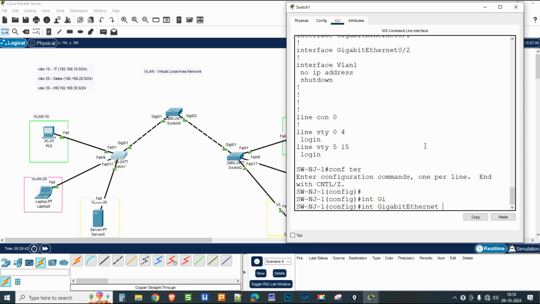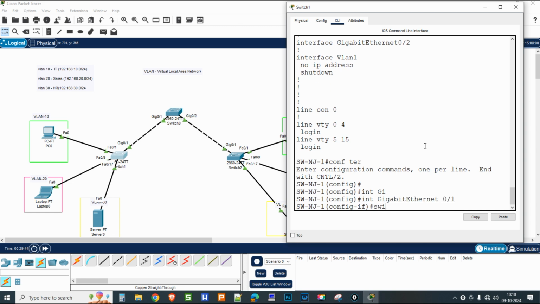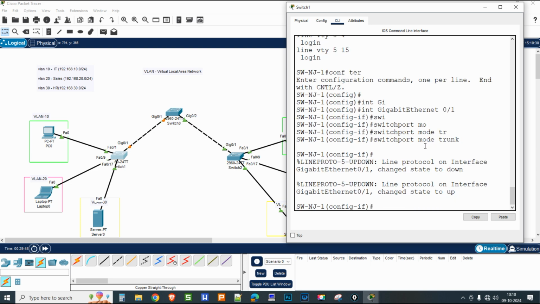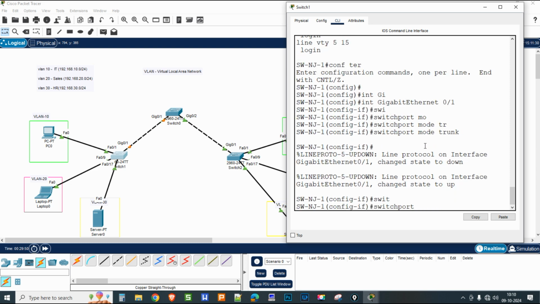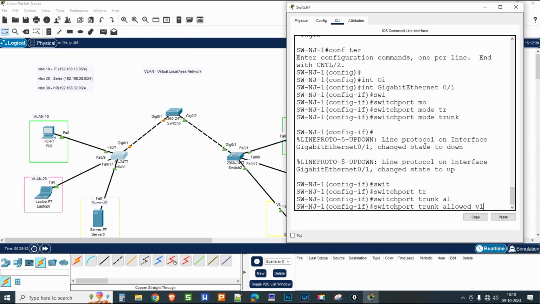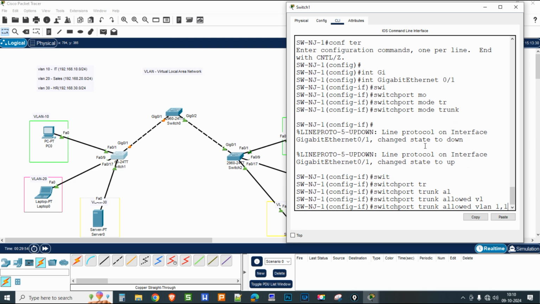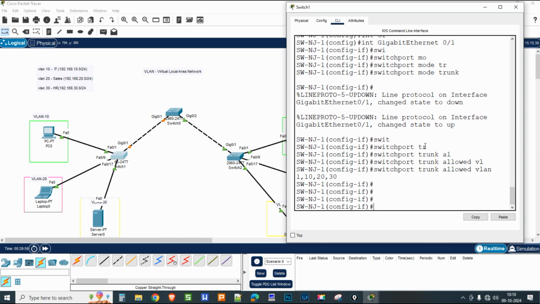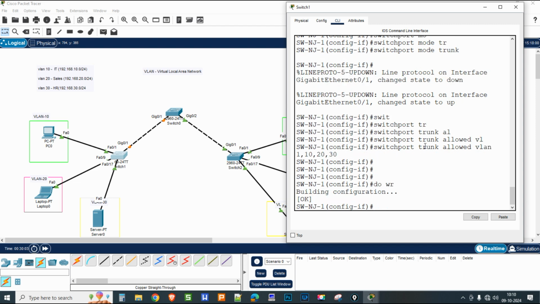Interface gigabit Ethernet 0/1, switchport mode trunk. Switchport trunk allowed VLAN 1, 10, 20, 30. Now we save the configuration.